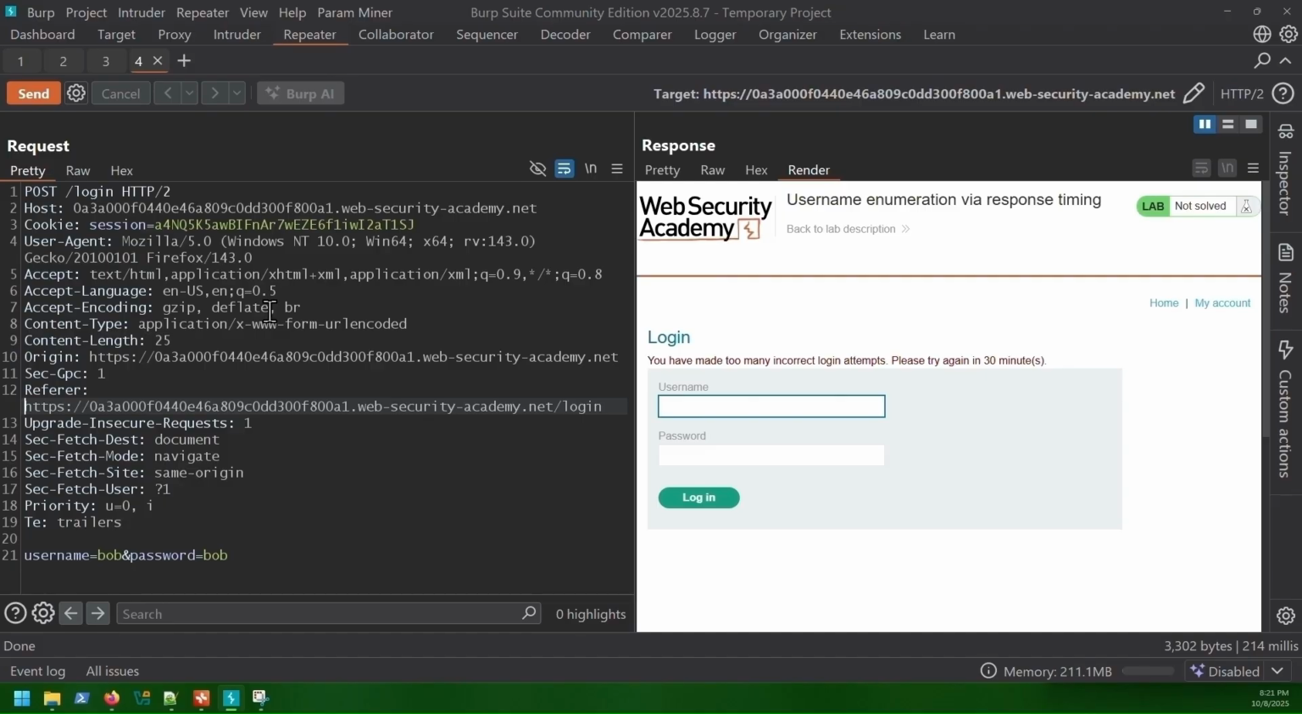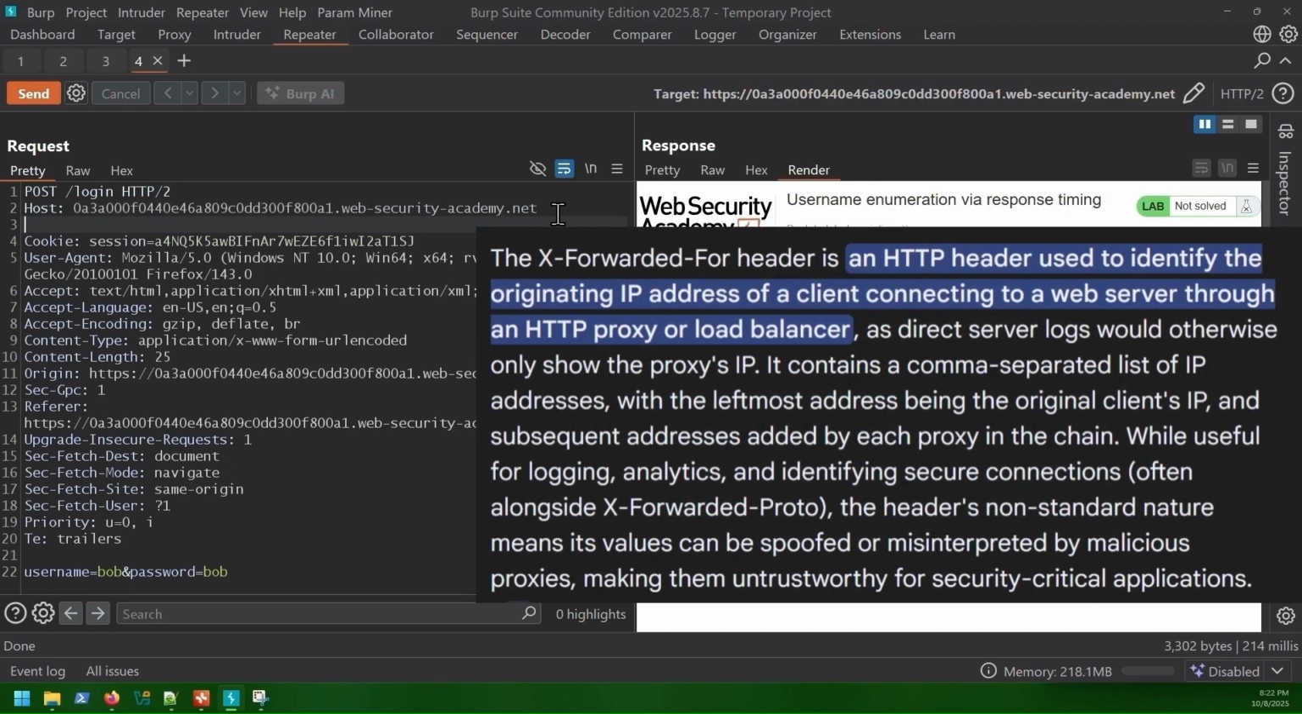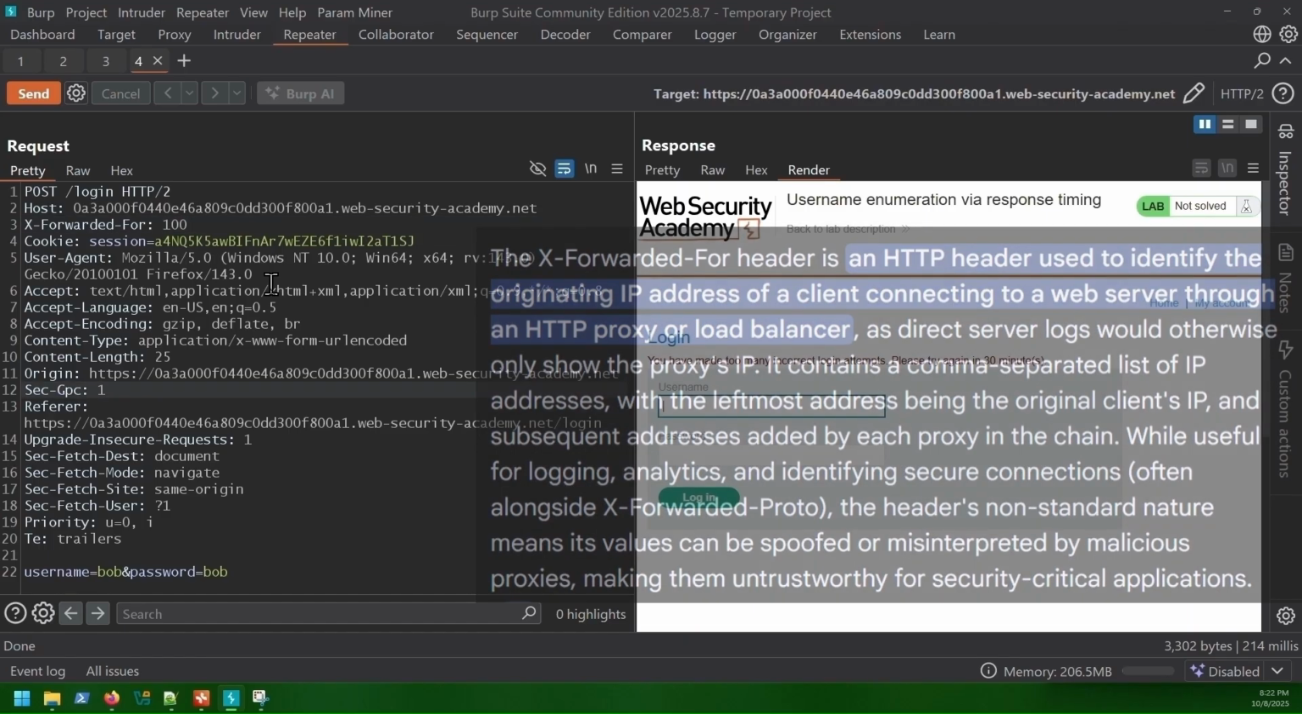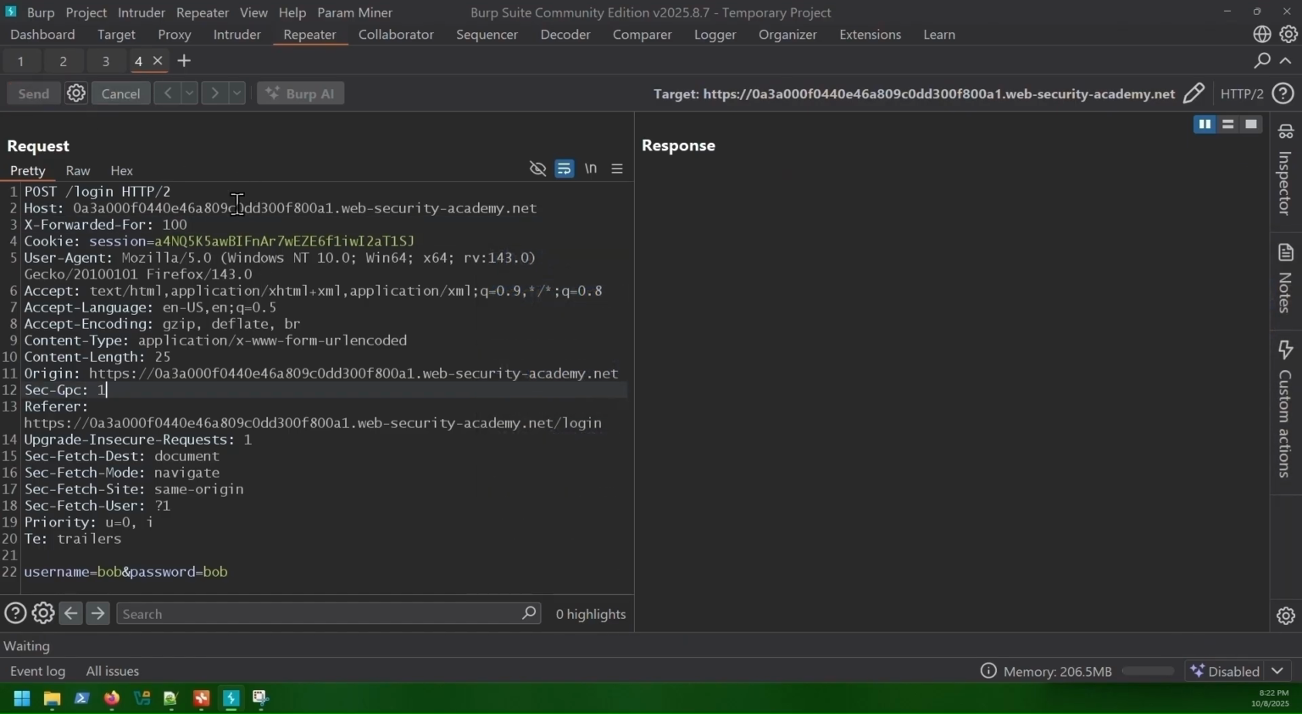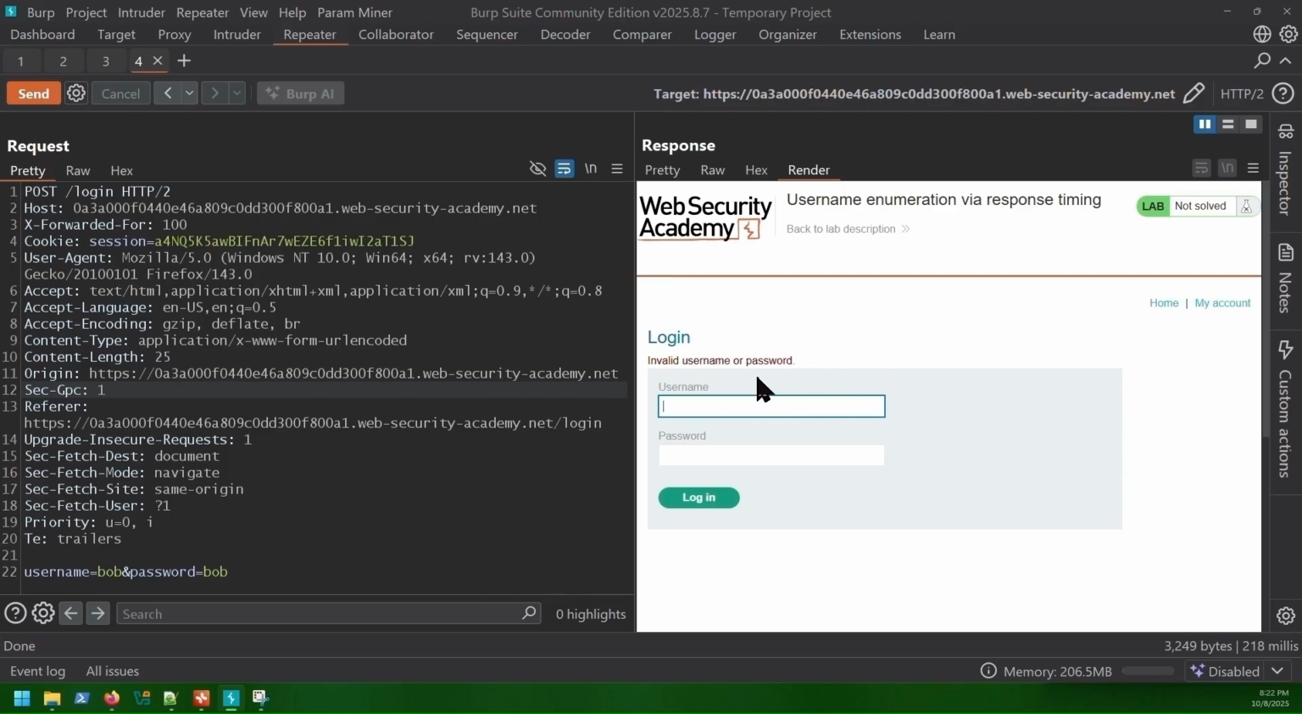So what we can do is we can try a few things to see if we can find a way around that block. So let's try for a really common header that's available in a lot of applications. So we can try for a header called X-Forwarded-For. Here we can put pretty much anything that we want. Like we can put 100. So if we say send, we see we have invalid username or password again.